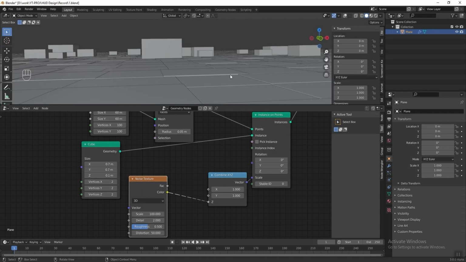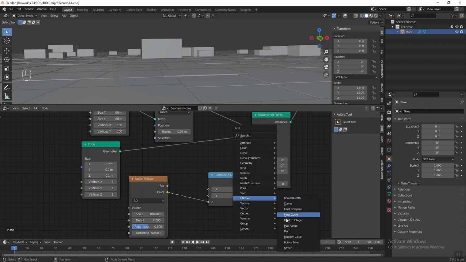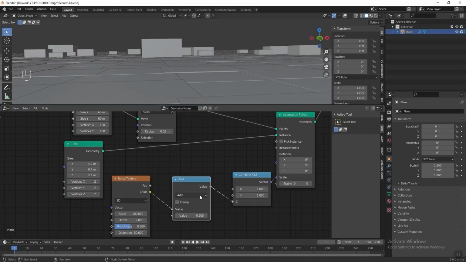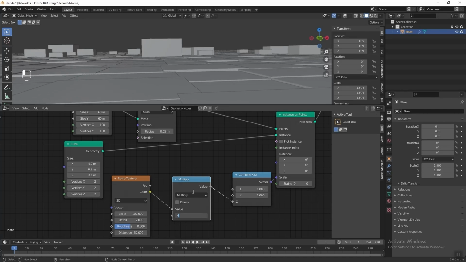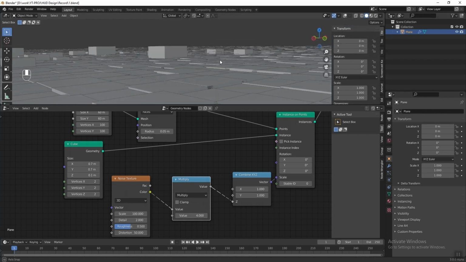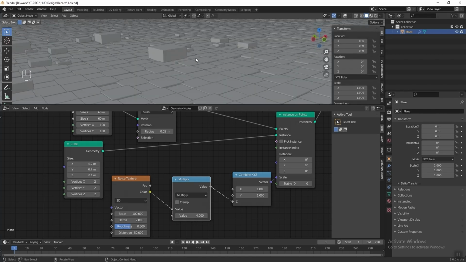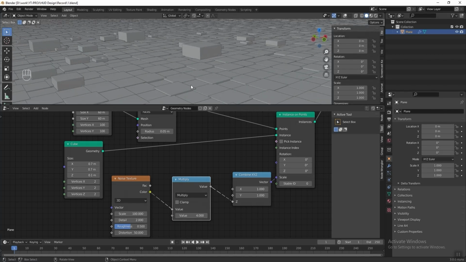Then currently the randomized scale is not obvious enough, so let's add a math node. Change to multiply and let's multiply a bigger number so we can see the difference. Put 4 maybe. Yeah, I think this is good enough for me. But I think maybe we can move the floor a little bit lower.